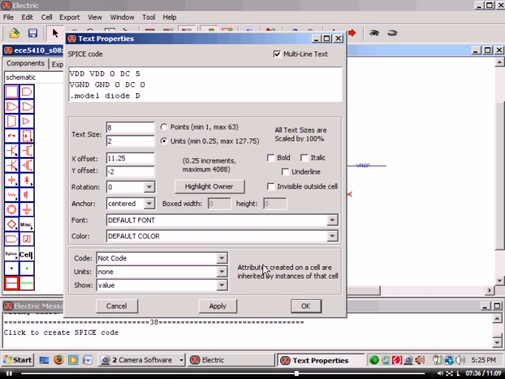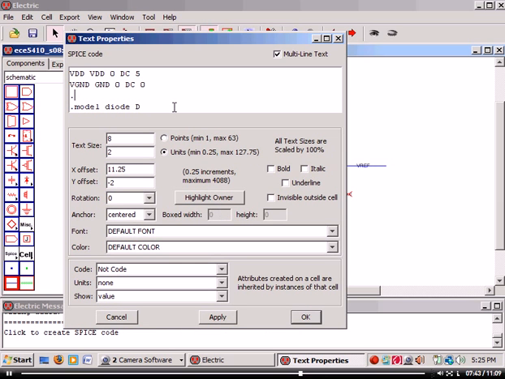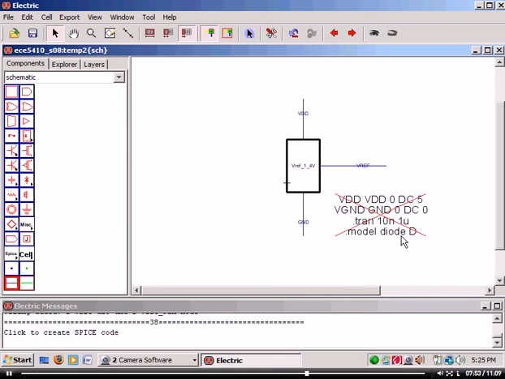And then what's the last thing we need? An analysis. So let's just do a dot tran of 10 nanoseconds to 1 microsecond. Let's see if it works. Any questions?